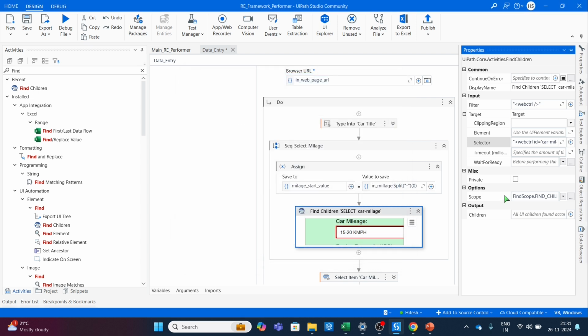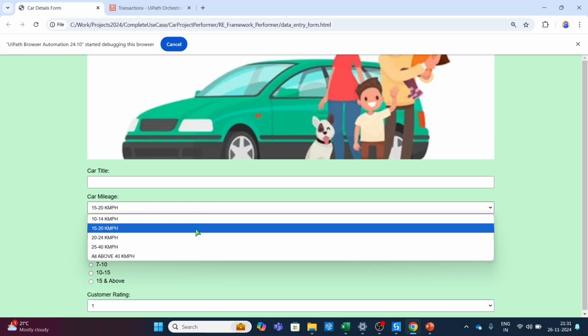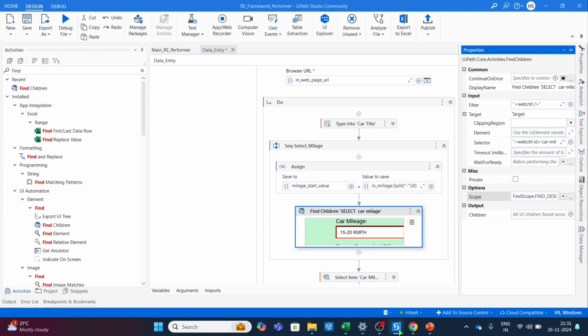Select, right. What we have to do is, there is a scope variable. Let's say if you want to find children, it will take only the first level of children. If you want to find descendants, it will take the second level, third level, or whichever level children are there. Right now you can see only one. Under this, if there were multiple options, another drop down, and under that another expandable menu or drop down, in that case we will use descendants. But right now, even if you use descendants, it will give you the proper value only.